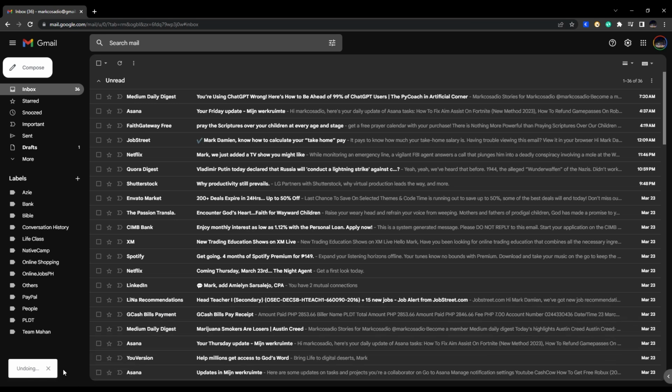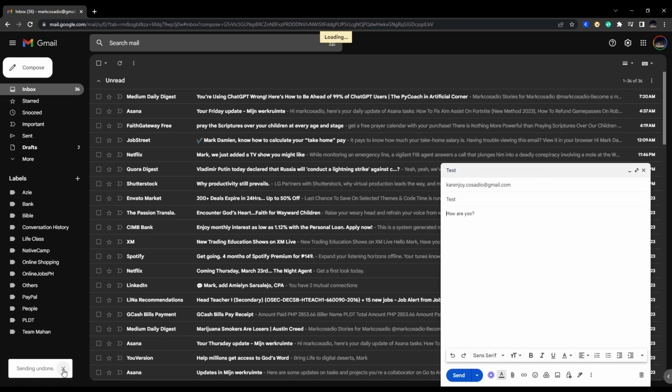Now if you want to tap on undo, it will open the email and you can now undo some of the mistakes or change what you want in your email.